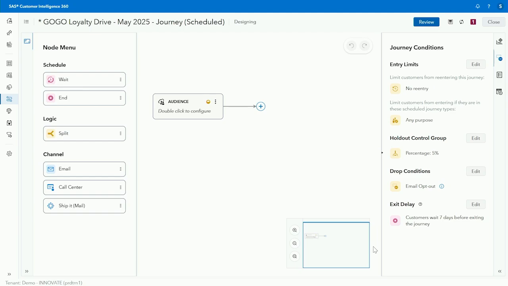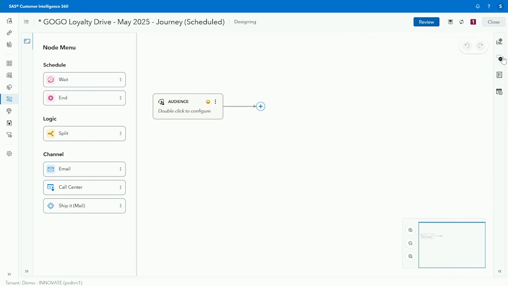And the exit delay, I'm going to leave that at the default, but that lets you define how long to keep tracking those events before they might count as conversions for the sake of the journey. Okay, so we've got our journey set up. Let's now build the actual process.